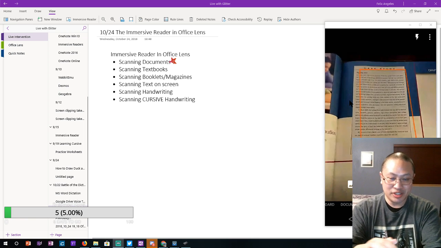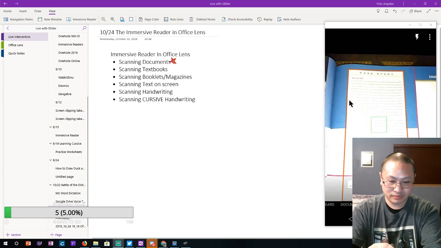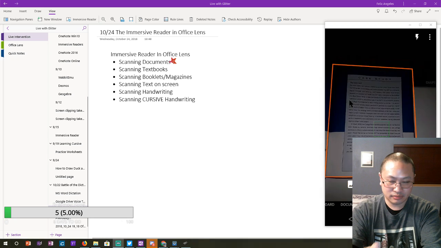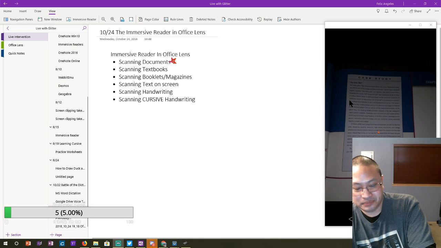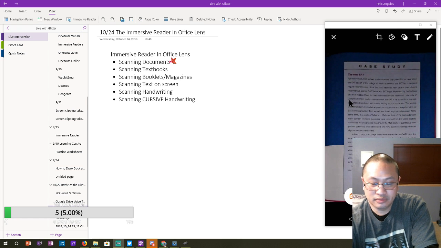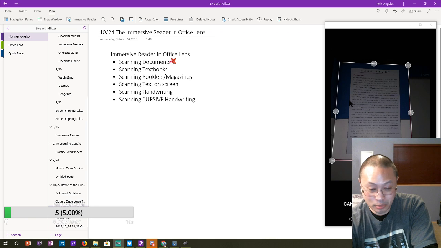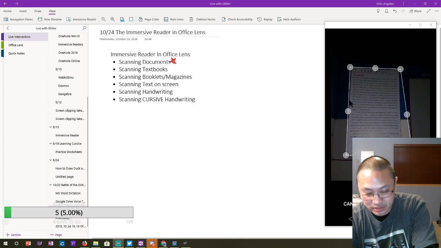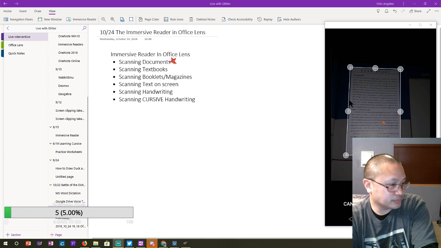All right, redeem yourself, Office Lens. Jeez. I mean, I could have just taken the keyboard and mashed it against my backside and probably come up with something more cohesive than that. That was just terrible.